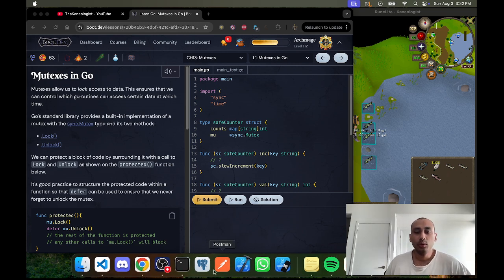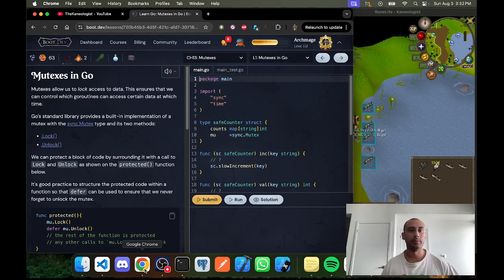Okay, we're going to be doing mutexes in Go. Mutexes allow us to lock access to data.